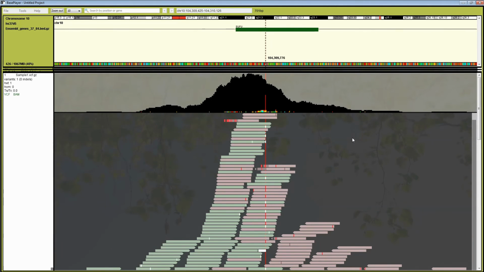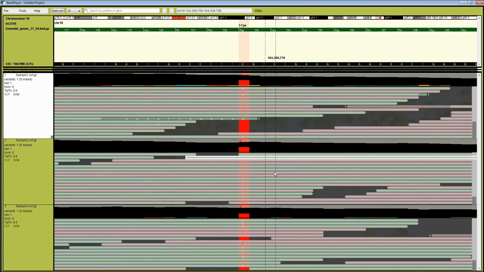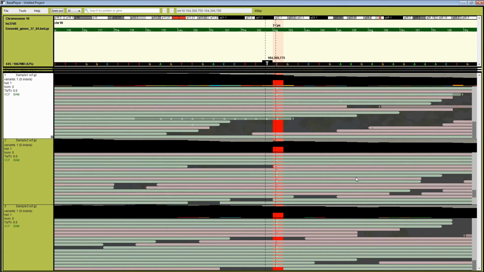But I'm going to open this and I'm going to click on sample 1. And now I get an expanded view of sample 1, and the BasePlayer has zoomed straight into that locus. And up here you can see all 3 samples have this amino acid change. And I can easily visualize all 3 samples by squeezing the track a little bit like this. And I can even do the same with just individual reads, so I can see the whole thing a bit better and see more reads at once.